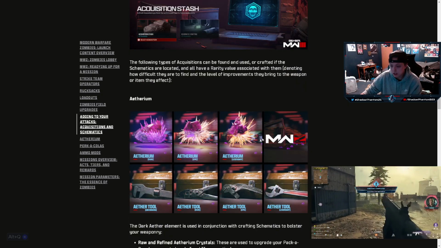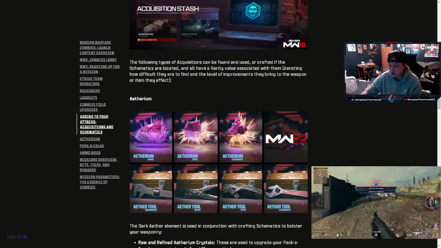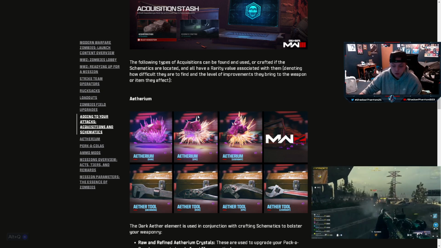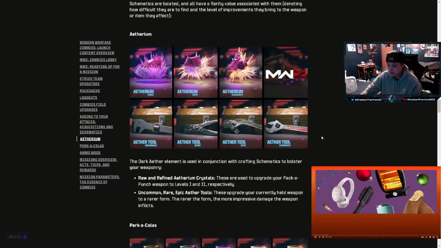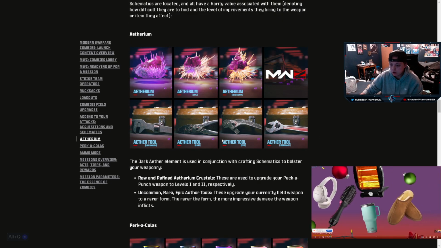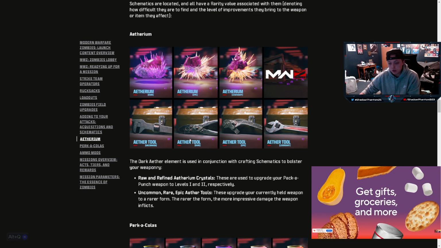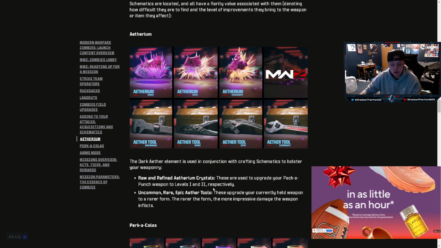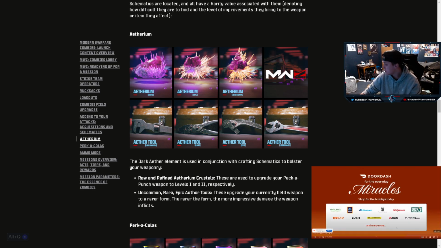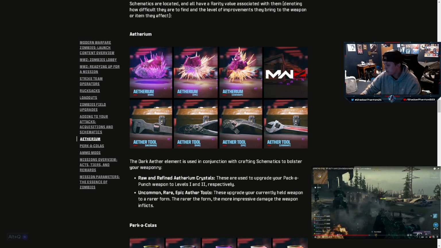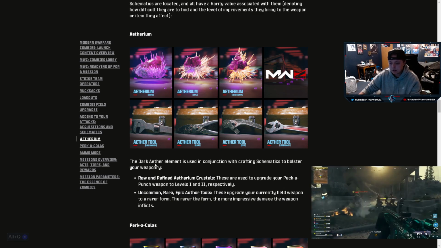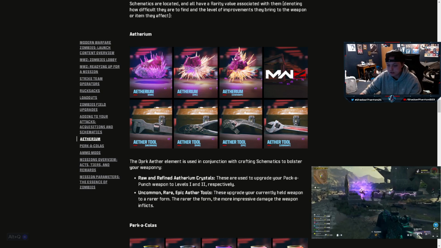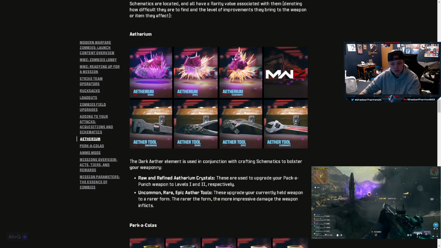Well, it looks like there's Aetherium. So Aetherium is making a return from Cold War Zombies, which was the way we were able to upgrade our perks and field upgrades. So it looks like we're getting those back. And also it looks like we have Aether Tools, which will allow us to upgrade our weapons that we have in our contraband stash and our insured slots. Don't know how hard it was for me to say that.